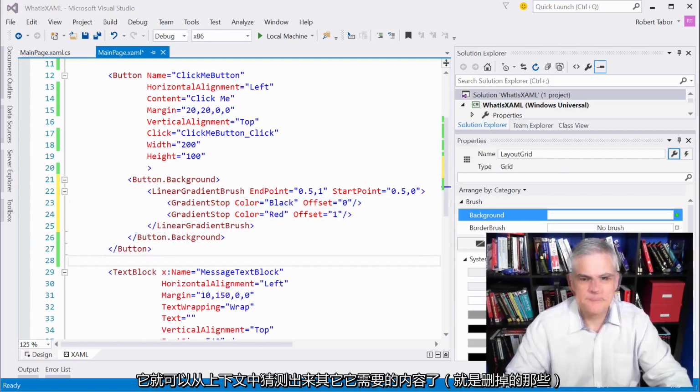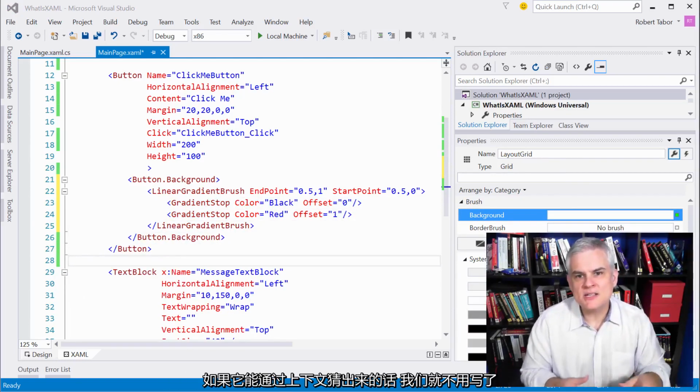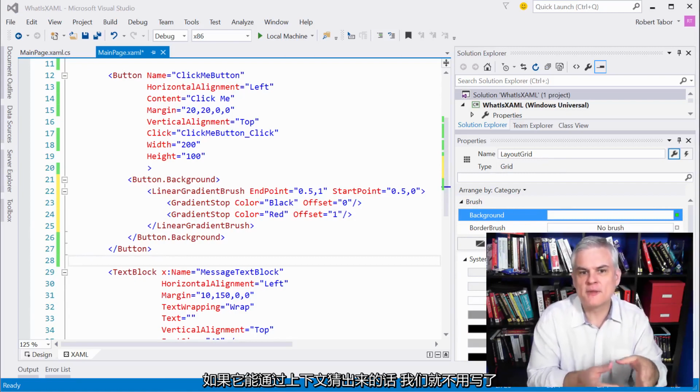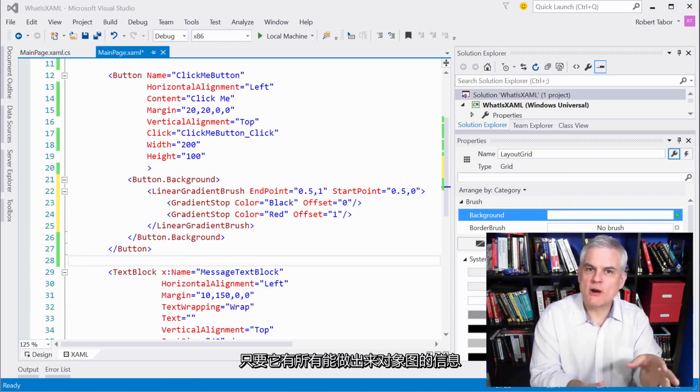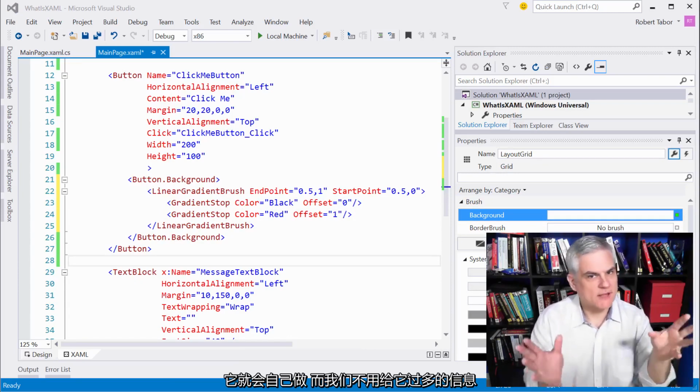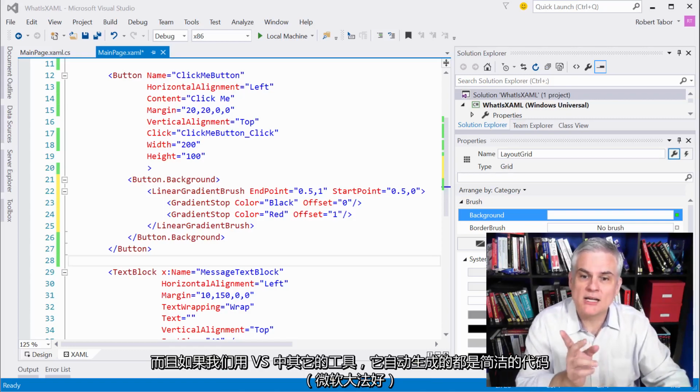context, okay? So the moral of the story is that the XAML parser is intelligent, and it doesn't require us to include redundant code that it can infer from the context. As long as it has enough information to create that object graph correctly, it'll do it, and we don't have to give it any more than it needs. And furthermore, Visual Studio will emit concise code if we use the properties window or other tooling support inside of Visual Studio.